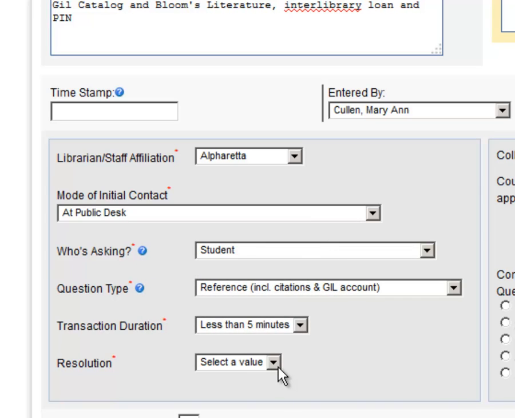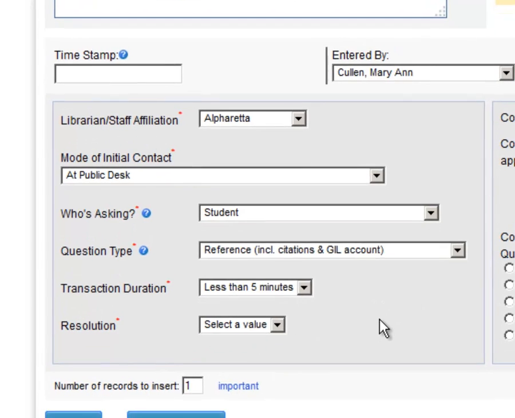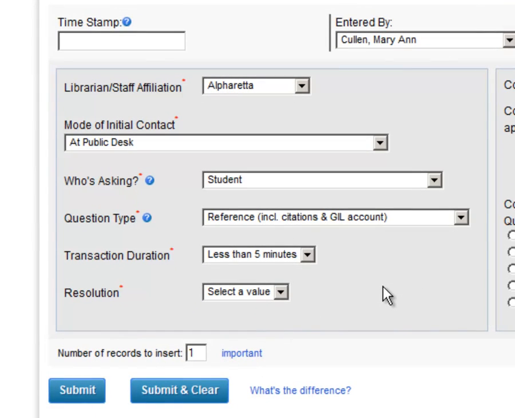So the resolution is whether or not the situation was resolved. It doesn't necessarily mean the answer to the question was yes or no. So if the question, for example, was do you have a coffee shop in the library, the answer is no, but you did answer the question. So the situation was resolved. If for some reason you're like, I don't know if any of the libraries have a coffee shop, maybe Newton does, I'll have to check, you can say no.